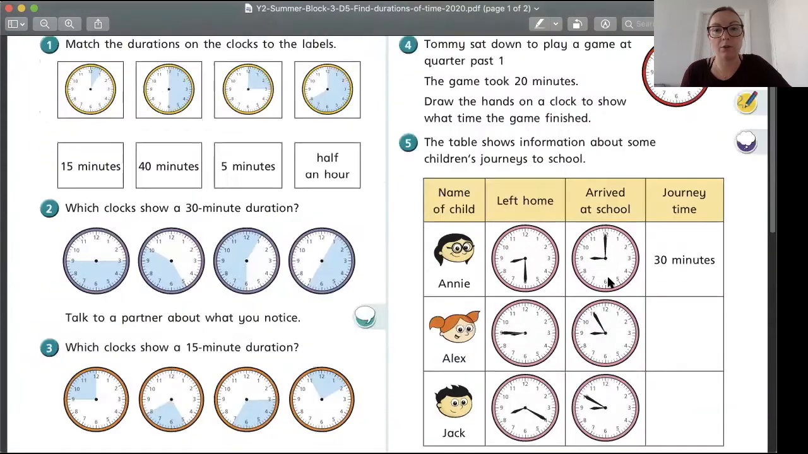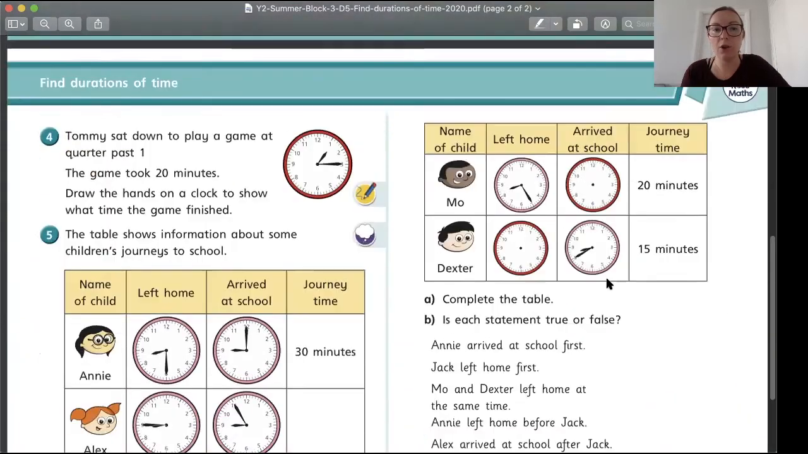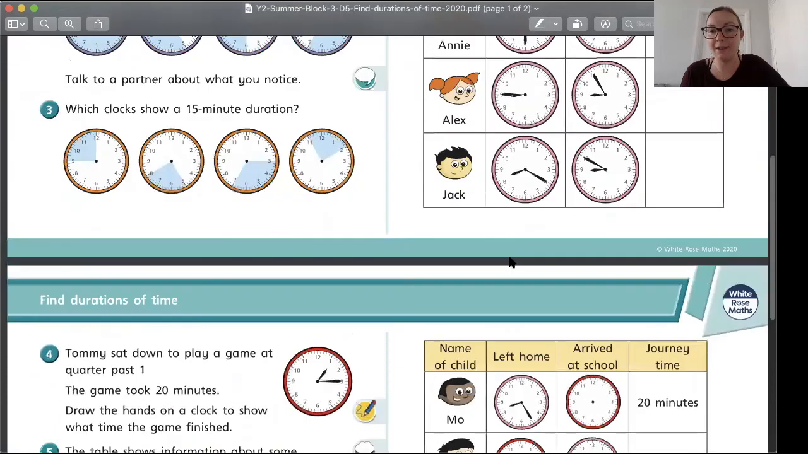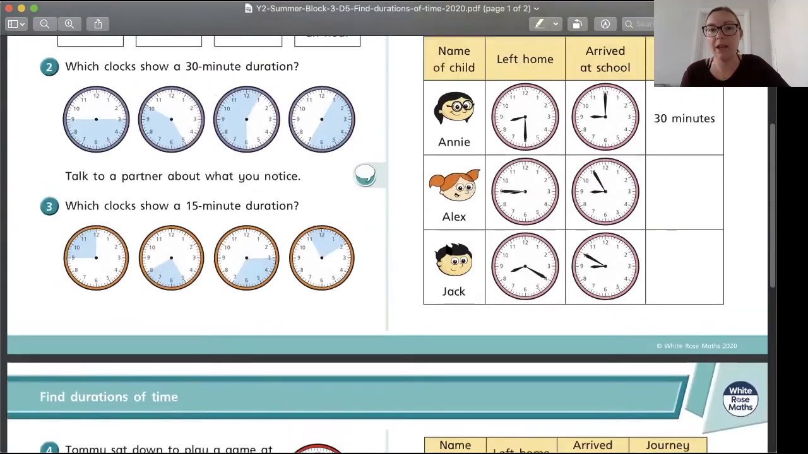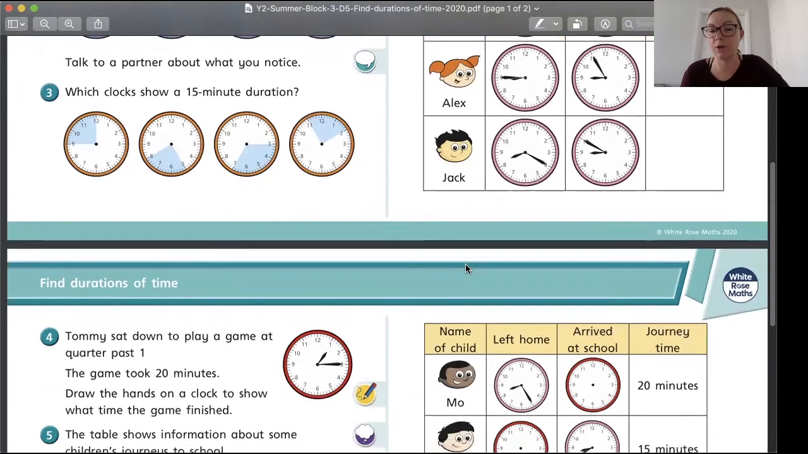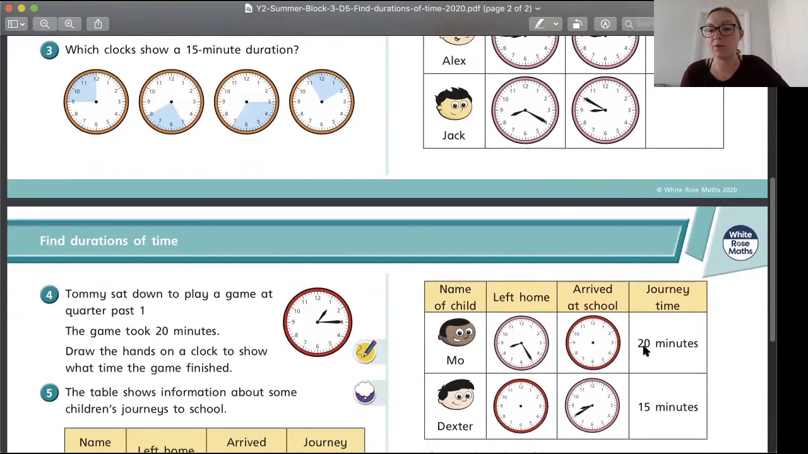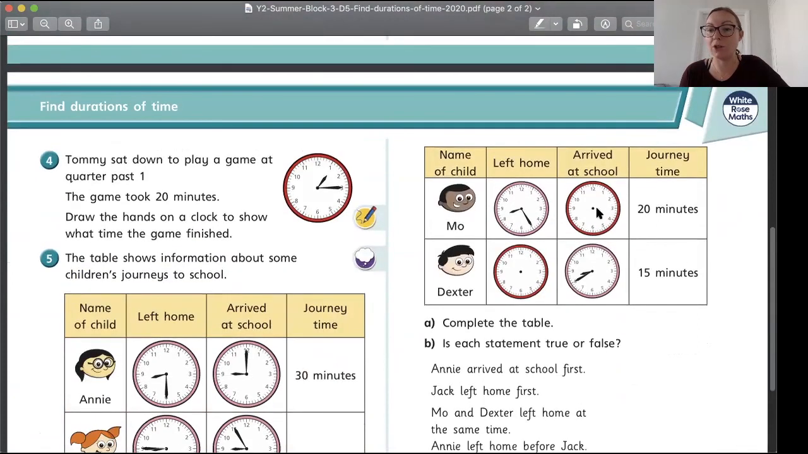Okay, so you've got question 4 and 5 again, but what you have got here is the rest of question 5. So if you just follow this straight down, you've got some more children and you've got their times filled in, but you haven't got their clocks filled in. So here what you need to do is you know that the journey time took 20 minutes and you know what time they left home, but you don't know what time they arrived at school. You need to work that out, counting on 20 more minutes. So 5, 10, 15, 20, where is the minute hand going to end up?